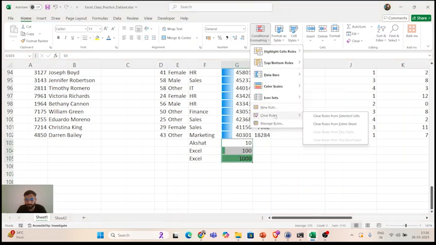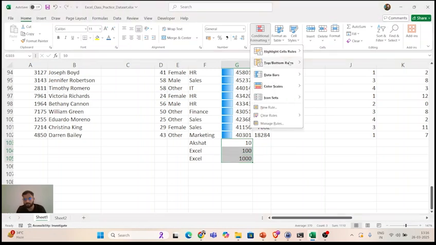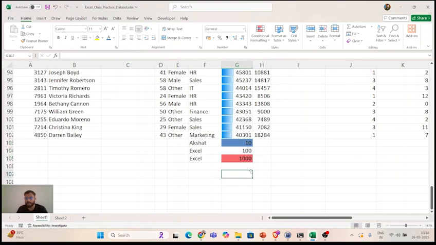Now, in the same way, if you want to highlight using color scales, let me first clear the rules from the selected cells. Color scales will provide you a gradient. Larger values will have darker colors and smaller values lighter colors, and gradually the colors keep diminishing, lighter, lighter, lighter, according to the values. Let us see by example, color scales. Let's say I choose this color. See, the largest value is dark red, and the smallest value is blue. So this is about color scales.